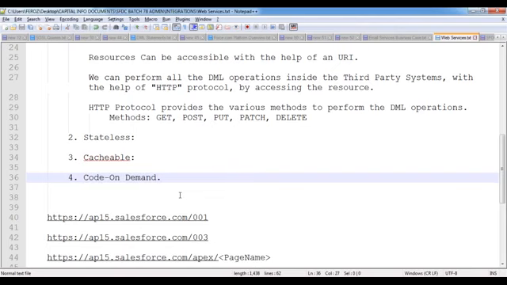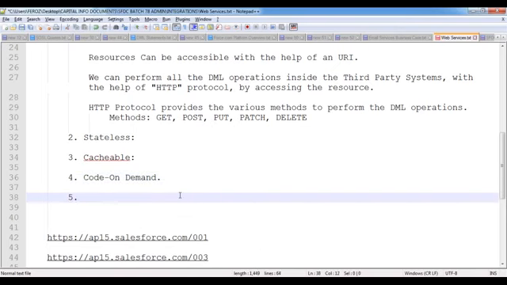Next one. One more principle of web services is a layered architecture.